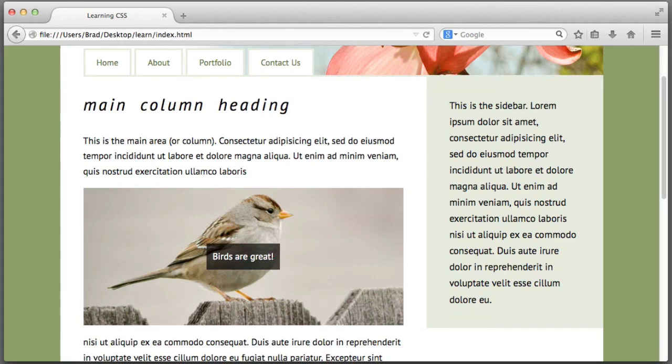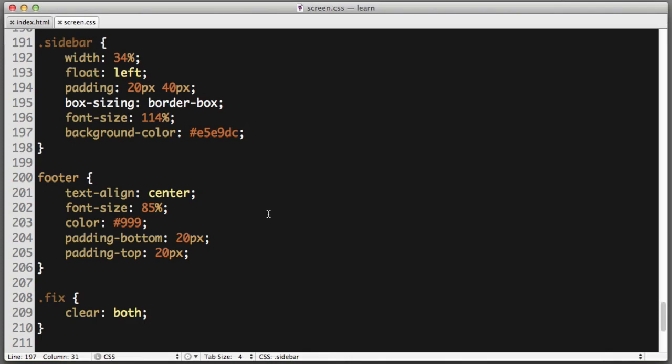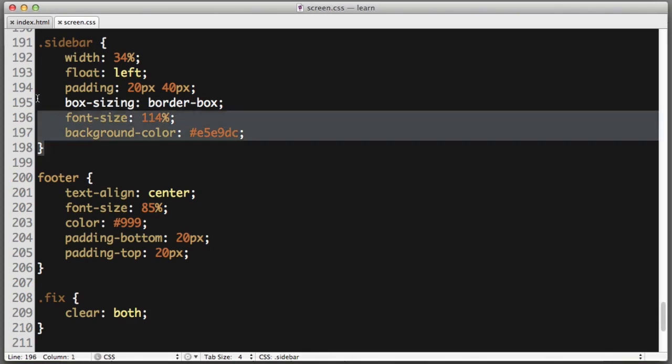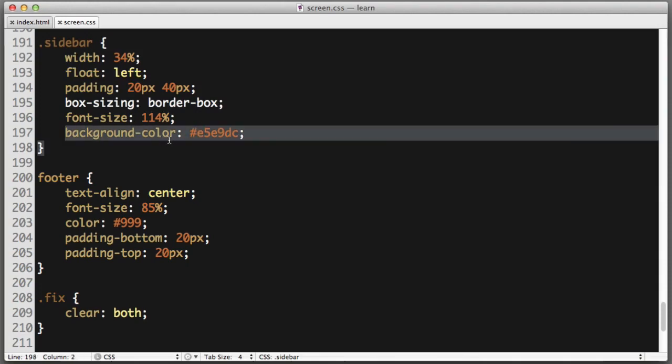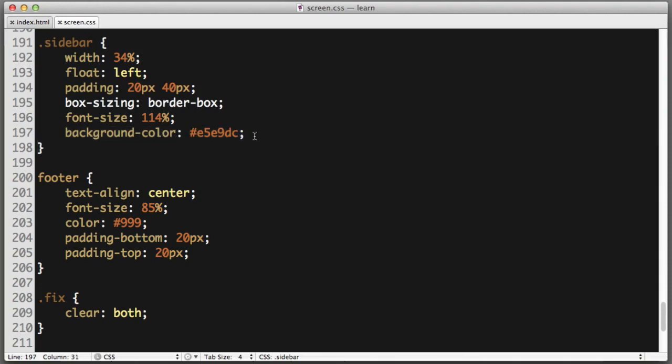Now let's hop over to the text editor. We are viewing the CSS file. Here is the rule for the sidebar. We can see that it's currently receiving a solid background color. Now instead of a solid color, we want to use a gradient. So I'm going to delete this line, but first I'm going to copy this hexadecimal color code to my clipboard so I can paste it in just a moment.